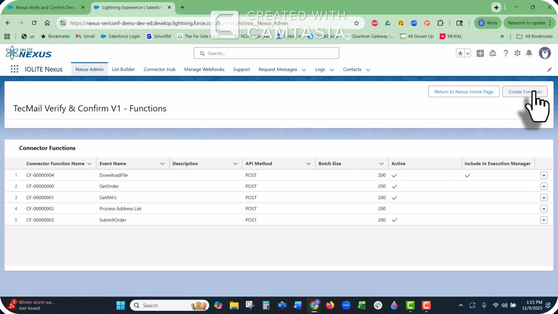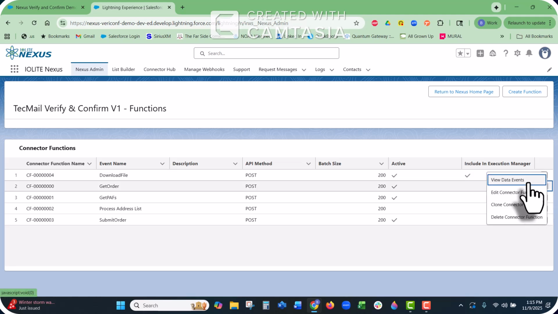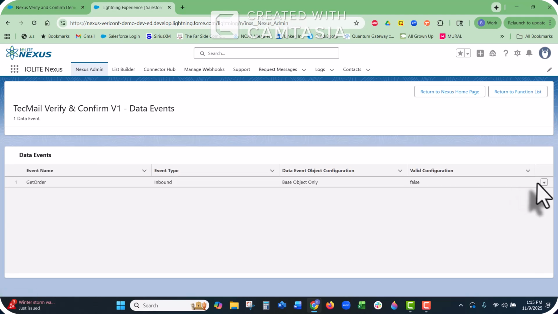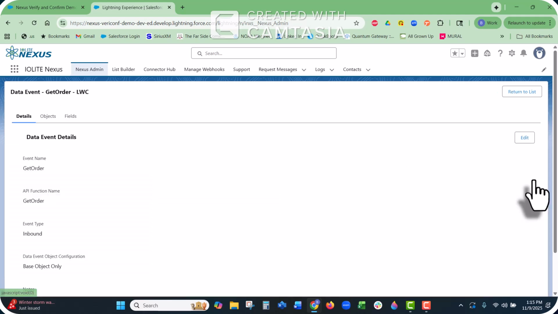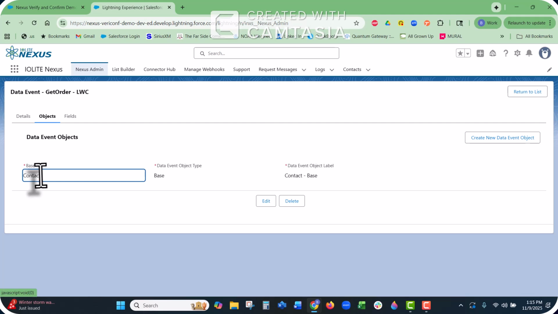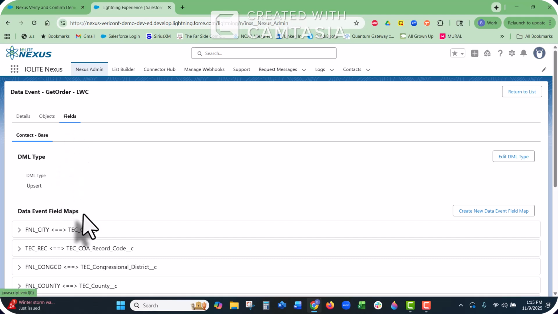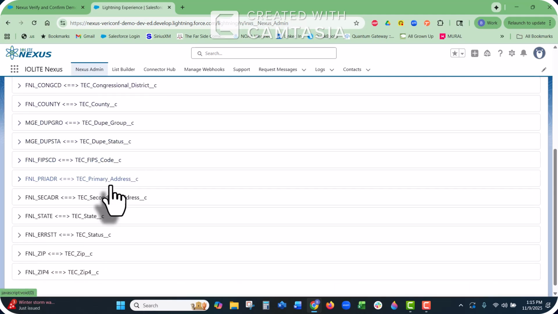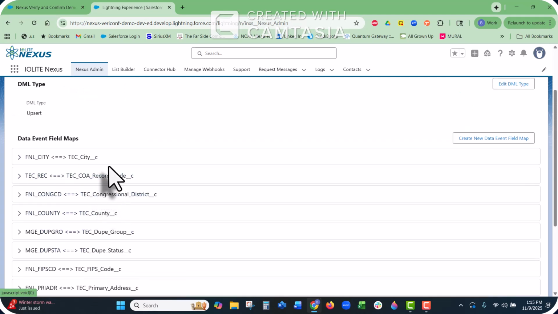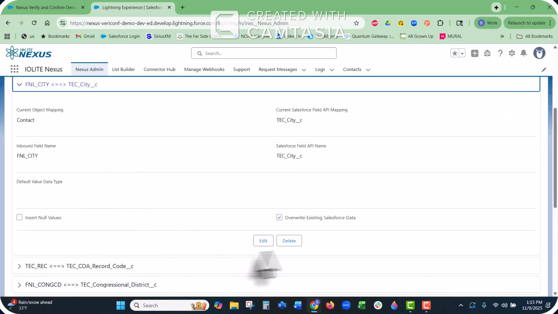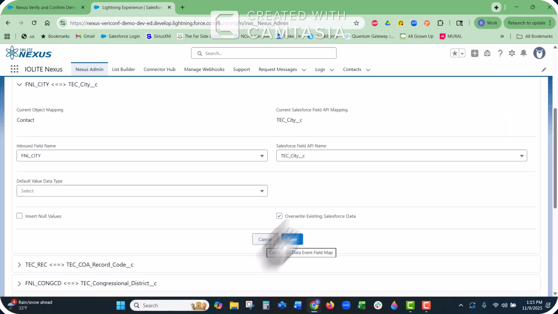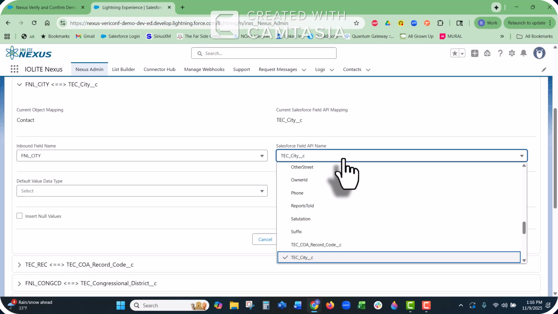Select the Get Order function and view the data events for that function. Click into Record Details. Select the Object tab and update the object you wish to map the returned TEC mail data into. For this example, we are choosing the Contact record. Select the Fields tab and complete the mapping for all the return fields in the list, as we're showing with the City field example. Save your changes.